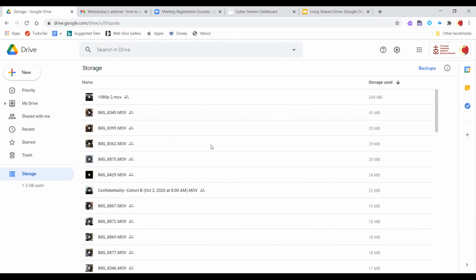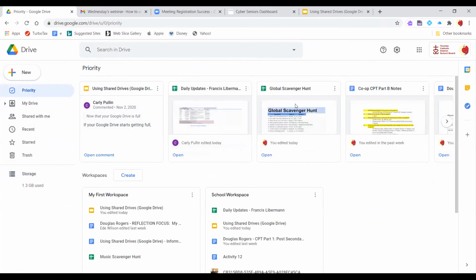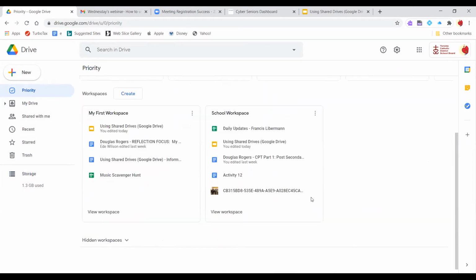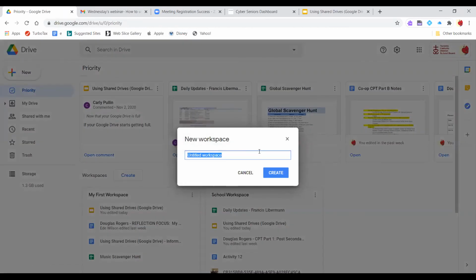One thing that is in this drive that wasn't in the last would be the priority tab. The priority tab usually appears after you've been using Google Drive for a while. So when it begins to fill up with lots of documents, you get this priority tab here. So here, it's very similar to folders. You basically create a workspace and title it, and this will help you separate your files according to different sections.